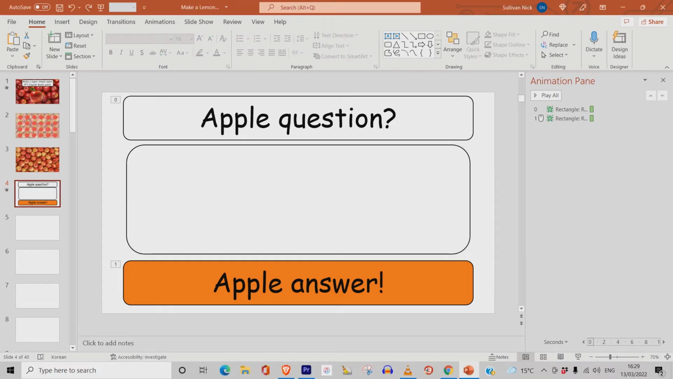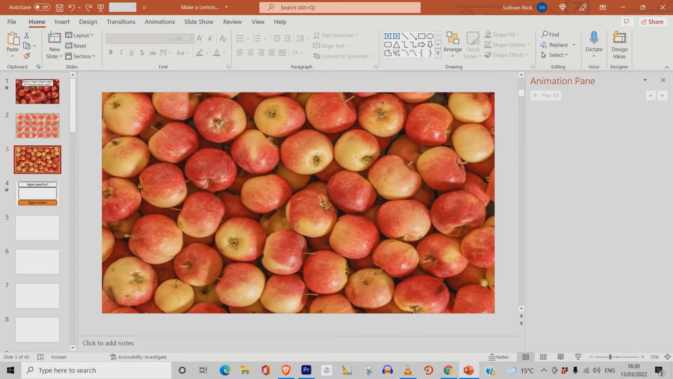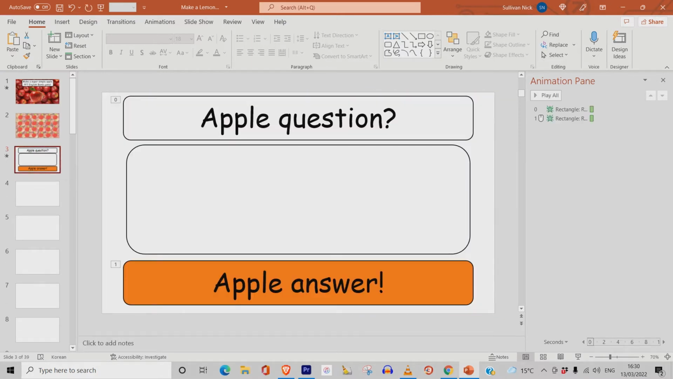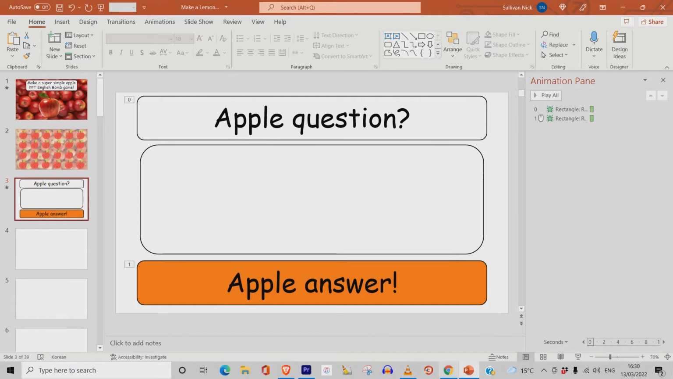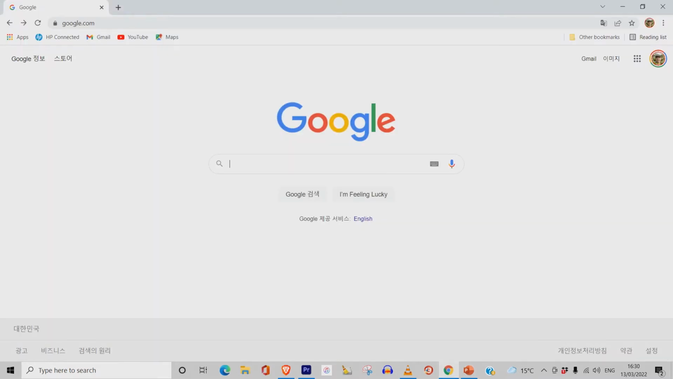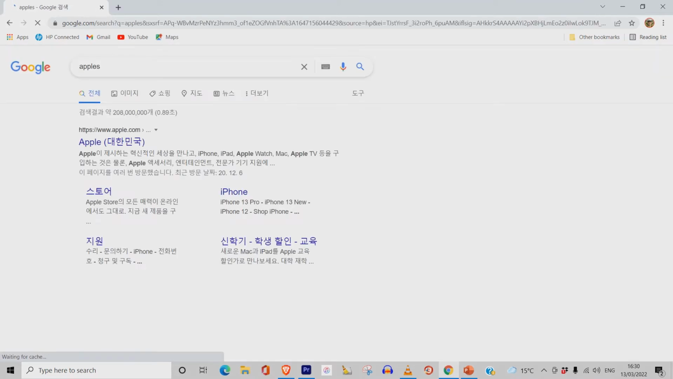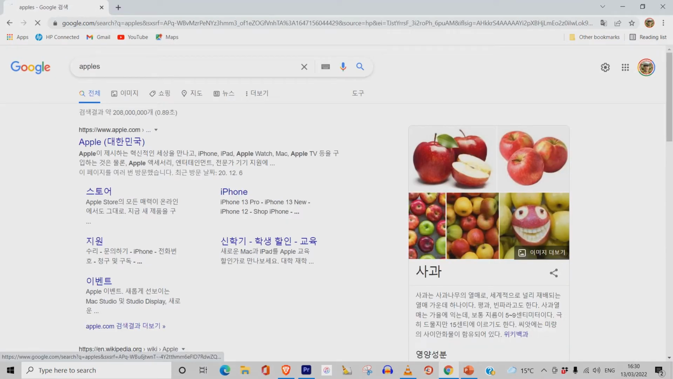Okay, so this question and answer slide, it does look a little bit boring again, so let's try and make it more interesting. Now, we did use this background image before. I'd like to delete this one at this point, so simply right click on the mouse and choose cut to delete any PowerPoint slide. And let's go back to a search engine. Very simply, I'm just going to search apples and see what I can get. Go to images.